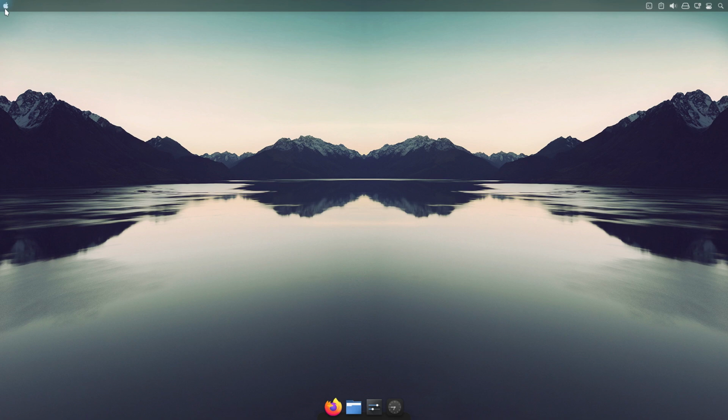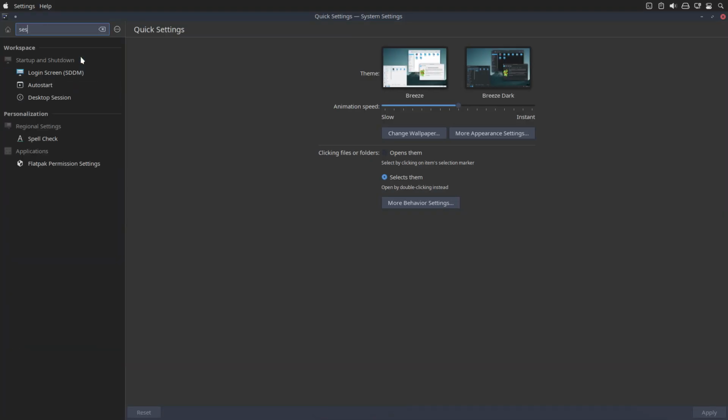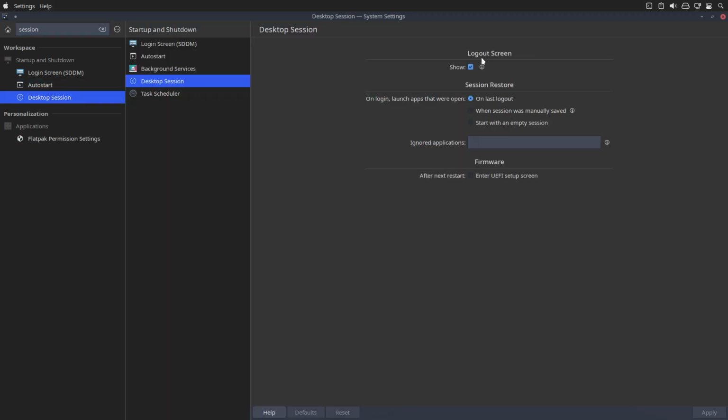I don't want my thing to come open again. The last time I did, that was somewhere in sessions, desktop session, Logout show. What's show? Logout screen show. Okay. And that's the problem. On login, launch apps that were open on last login. I don't want that. Start with an empty session. Apply. So there's another setting I would have wanted. Interesting for guys who want to boot into the firmware. Enter UI setup screen. Just saw it.